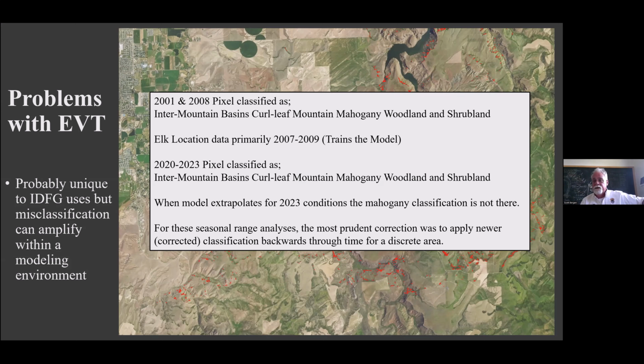even though it occurred in the early noughts, which we're really not thinking about too much, it projected itself through time. So what we ended up doing is going back for this specific analysis unit, and we took the 2016 data and we transposed it back on the 2008 data, and that worked for this situation for these elk.